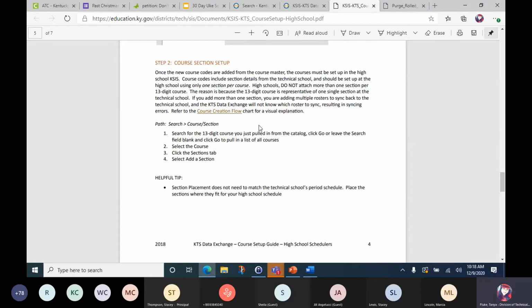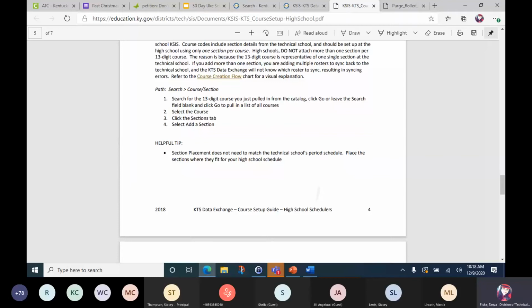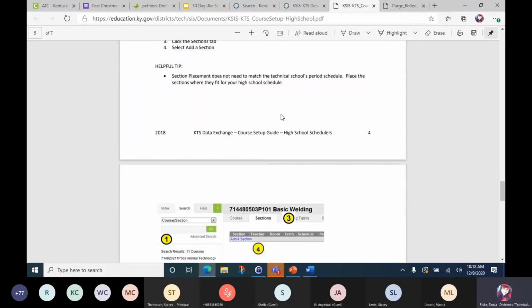Just remember that. And then, like I said earlier, section placement does not need to match the technical school period schedule. So if you notice that 13-digit code says P04, it's in 4th period back on the technical school side. If it doesn't match your period schedule, you don't have to put it in your 4th period. You can put it in the period location in which it best matches for your period schedule.